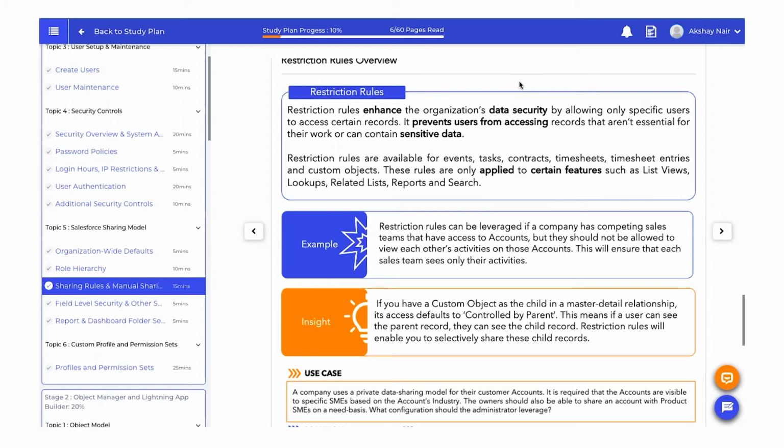So you can again specify a criteria and mention that because of this criteria, a user should only be able to see certain records. Right now, at the moment, they're only available for events, tasks, contracts, timesheet entries, and custom objects. And these rules are only applied to certain features such as list views, lookups, related lists, reports, and such.